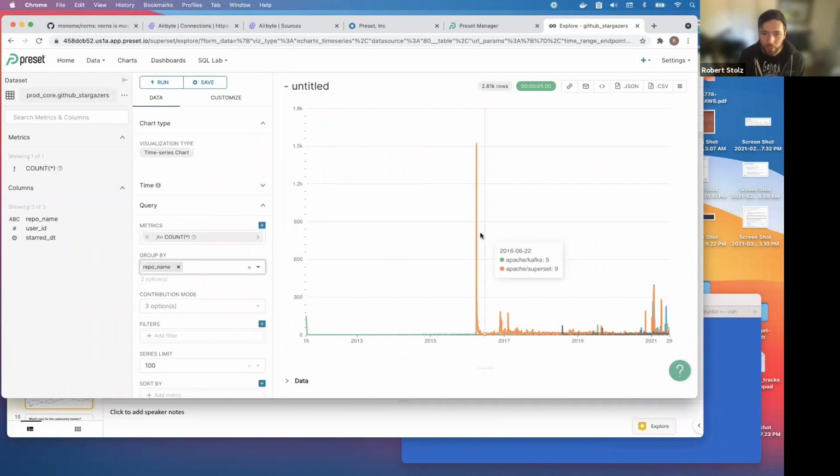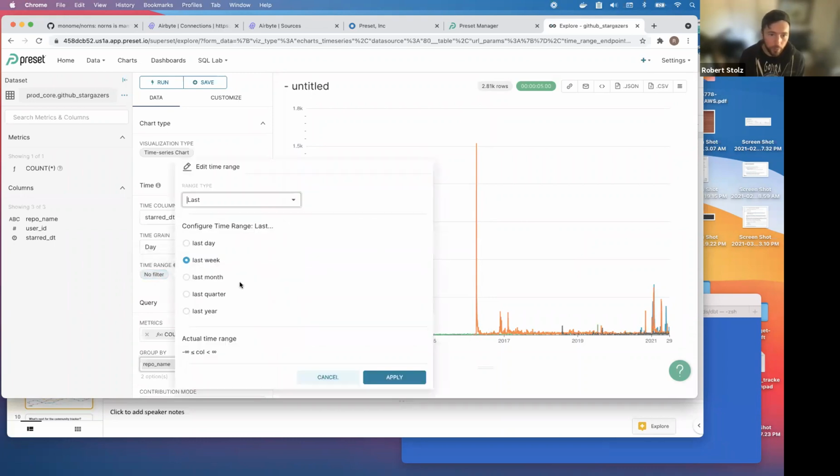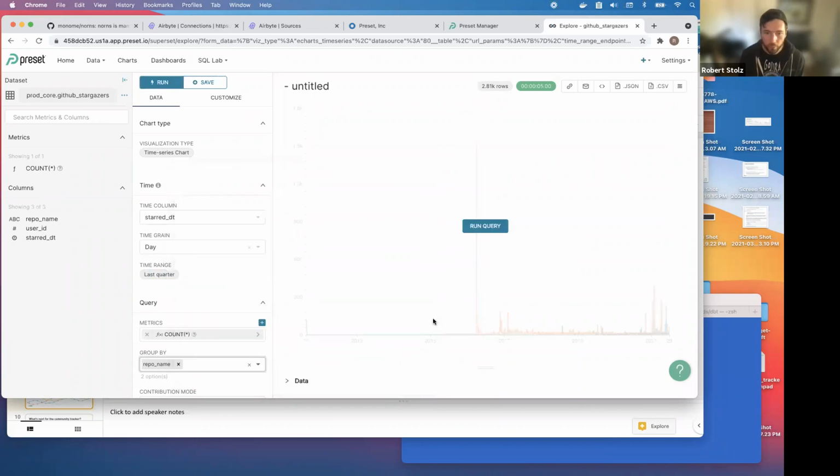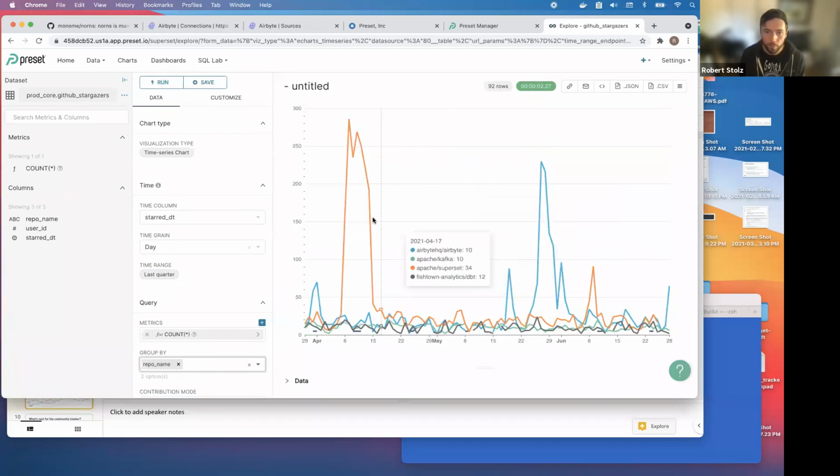Yeah, so basically this is when we started tracking data for Apache Superset, and you can see over time. Let's zoom in. I want to change the time window here. So let's look at just 2021. So let's say last quarter maybe is a rough approximation. Not really, this is kind of midway through Q2, but yeah.